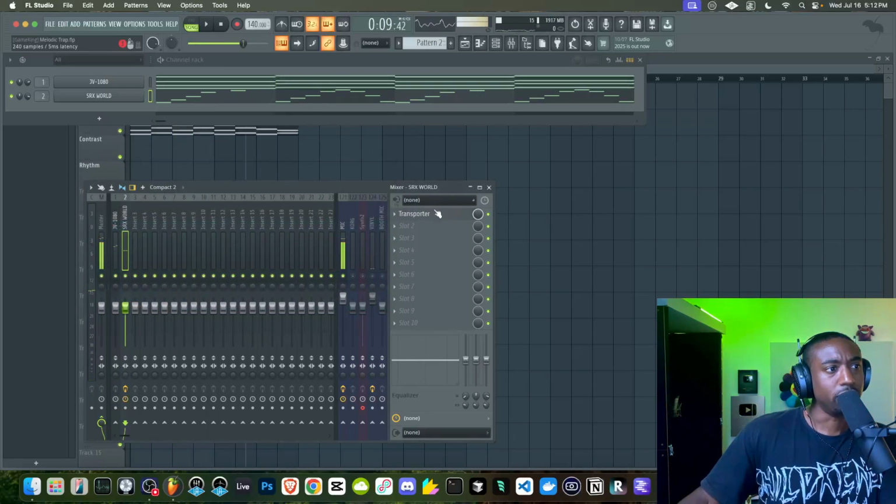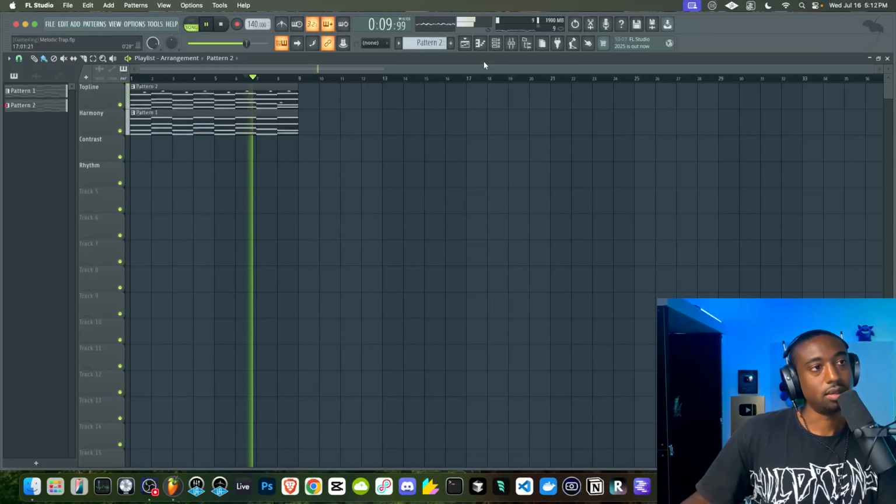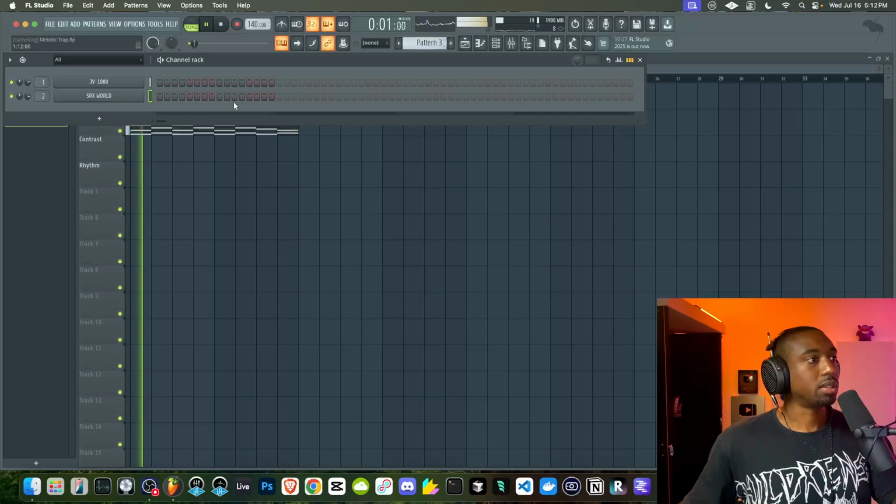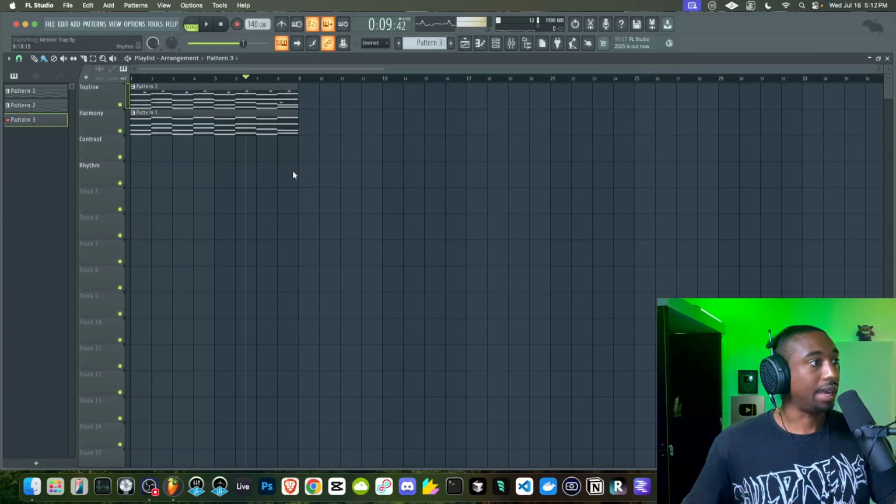Yeah, I feel like it's moving too fast, and when you have delay over top of everything, it just gets a little convoluted because the notes don't match. Okay, so what else can we add? We can add a contrast layer and a rhythm section.